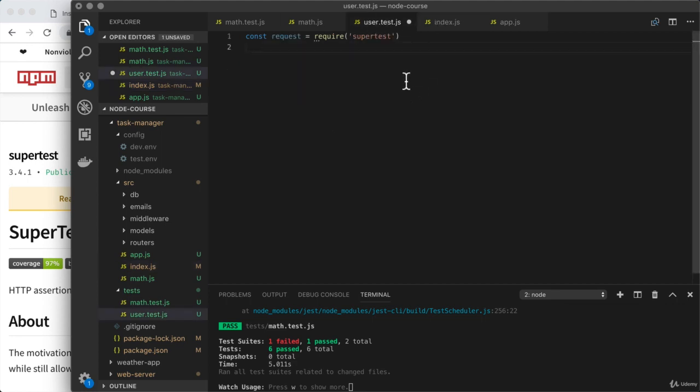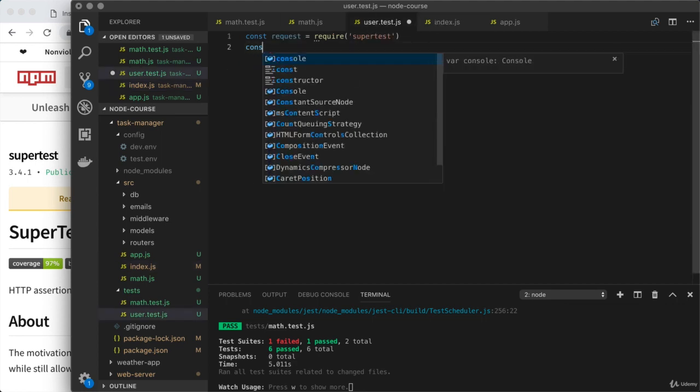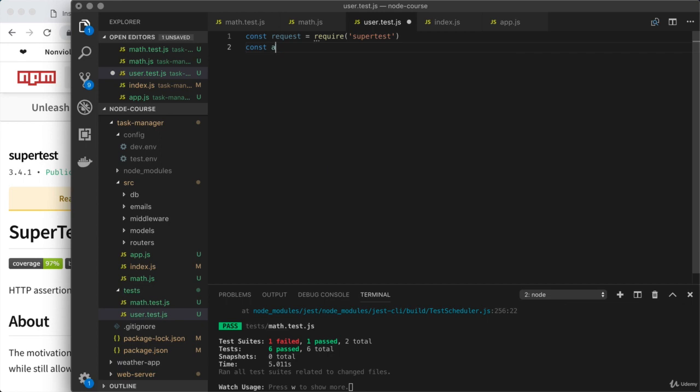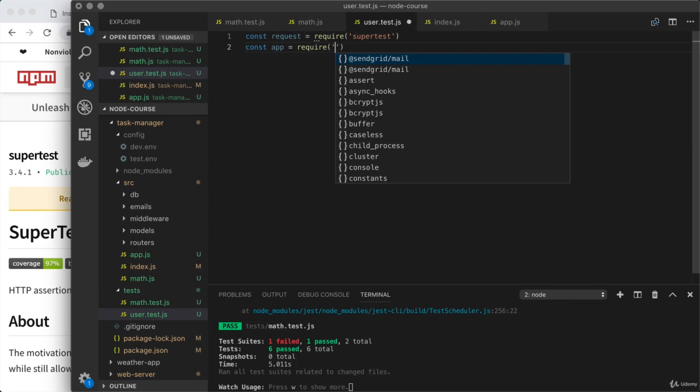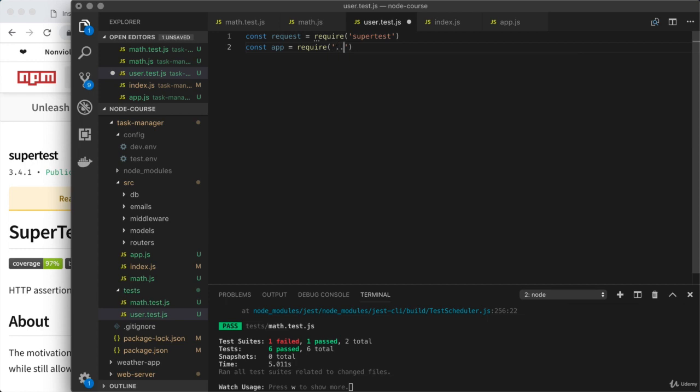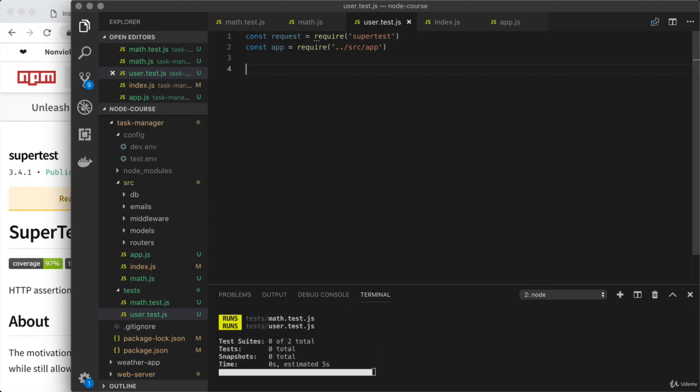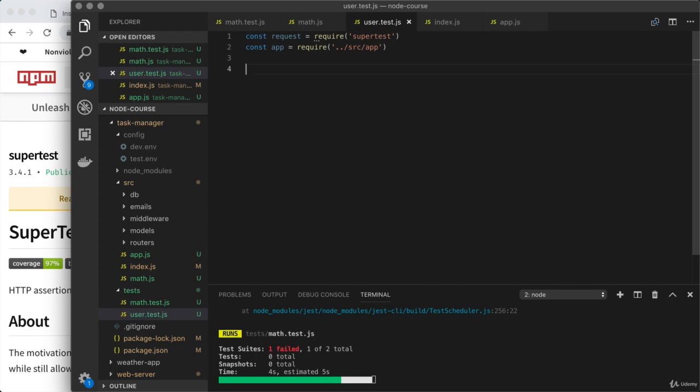Now, over in the test file, we can grab the app so we can use it with supertest. const app equals, I'm going to use require with the following path, to get out of the tests directory, /source/app, the file that we just defined. Now, with this in place, we'll actually be able to make requests to our express application from our test cases, and that is exactly what we're about to do.